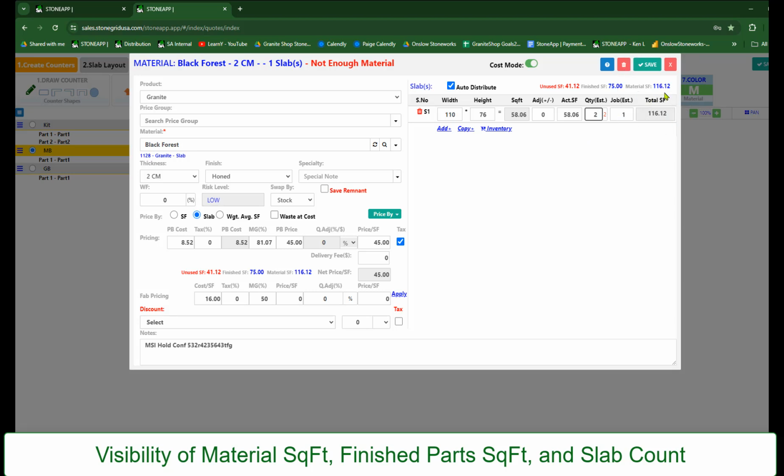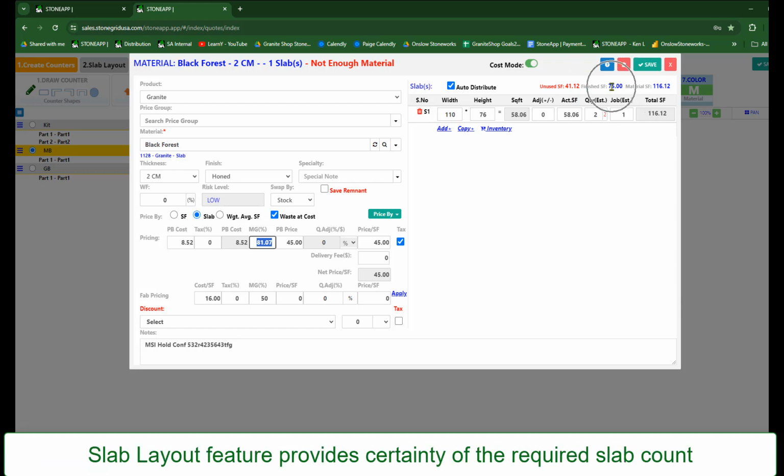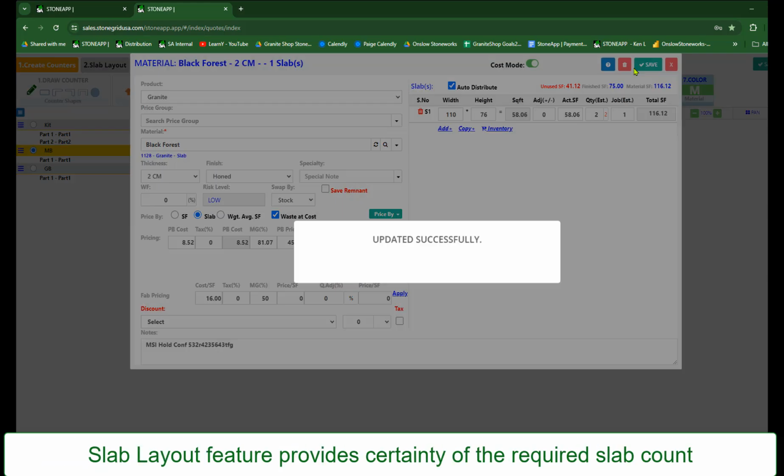And this is saying you now have 116 square feet of material and 75 square feet of those finished parts that were drawn. And there's 41 square feet left. If you want, we have this waste at cost button that will then charge this 41 unused material at the cost. So you still get full value for the cost of the material, but only charge the margin at the price for the finished parts. So we're going to save this.